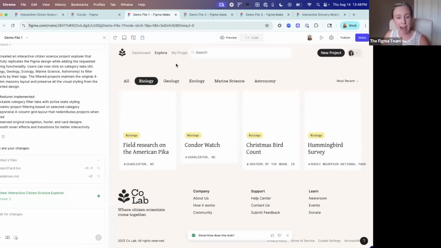I'm going to jump back into the preview here. I'll also note that once you select a library and attach it to this file, it's going to persist for all future prompts as well. So that means you can't remove the library or change to another one. If you wanted to do that, you would need to start over with a new Figma Make file.